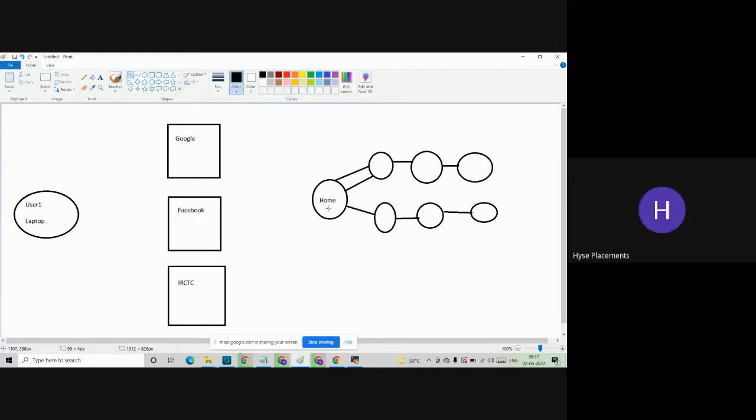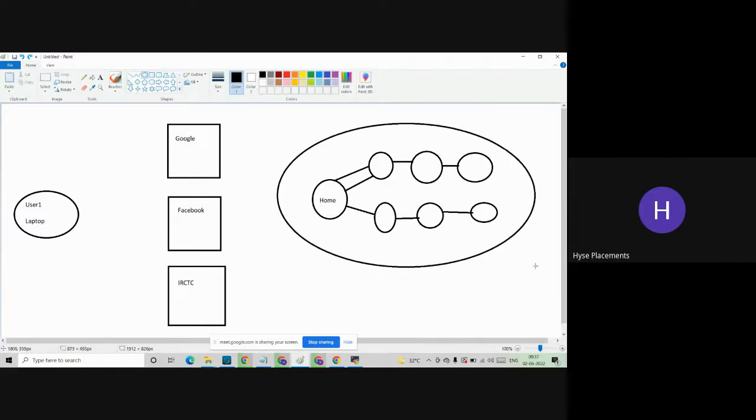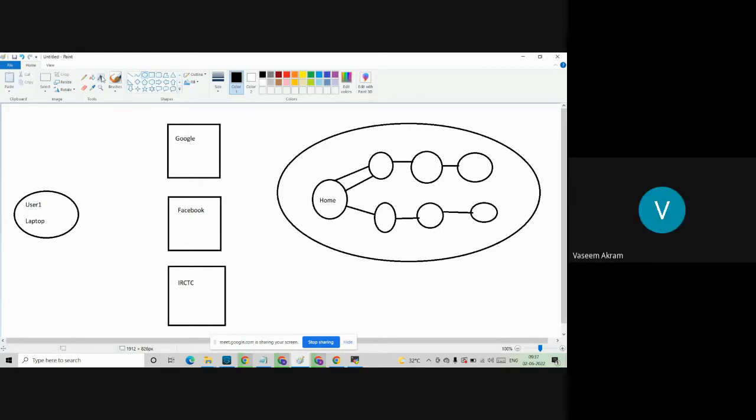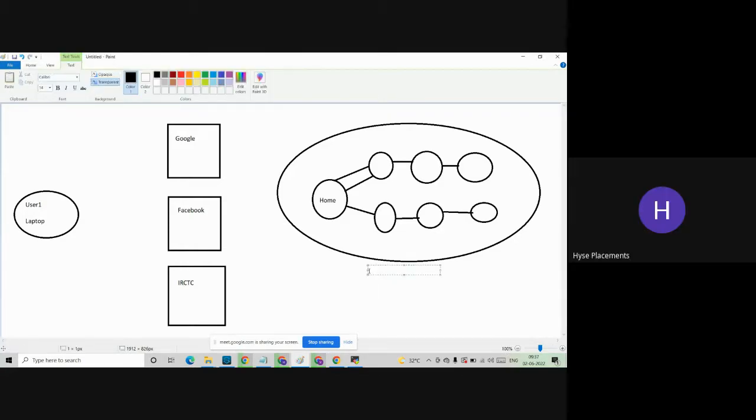So this is the home page. From this home page, you can redirect to any other web page that is available on that website. So a website is nothing but a collection of web pages. Yes or no? By combining all these things, we call it a web application. Yes or no? Yes, sir. This is a website or web application.